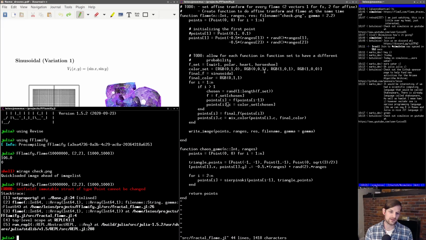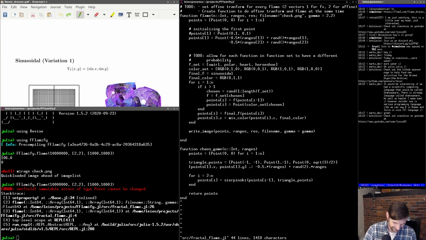Yep, so set field immutable struct of type point cannot be changed. Now we can do two things here. One, we could just make point mutable, which is what I would probably do in this case because it's kind of a pain. I mean, we can also change this to make it so this is now points of I is going to be equal to points of I, point of points of I dot X, and then points of I dot Y, and then color function.